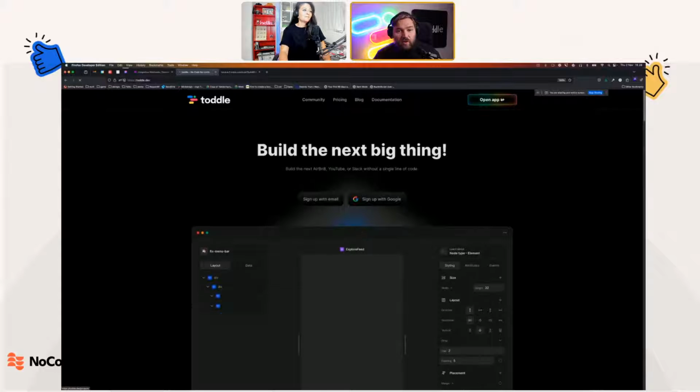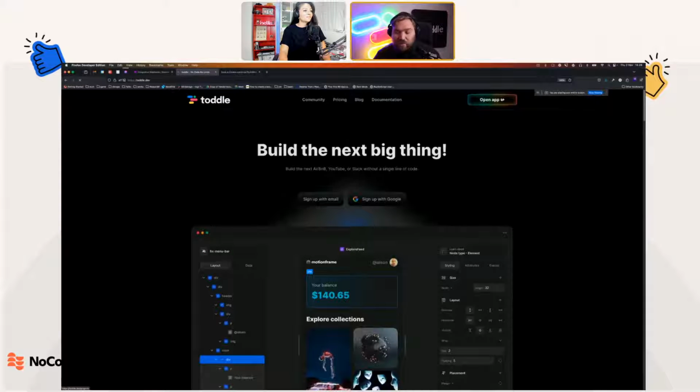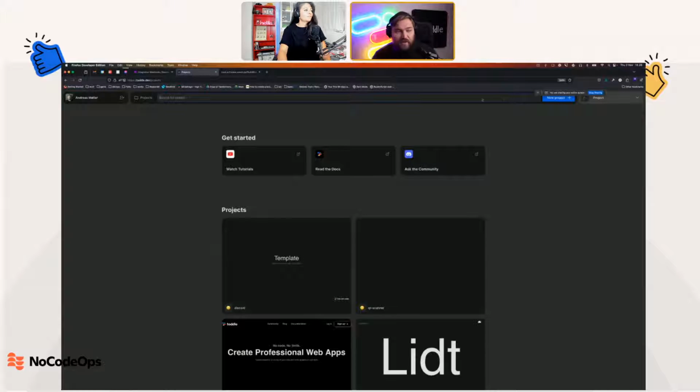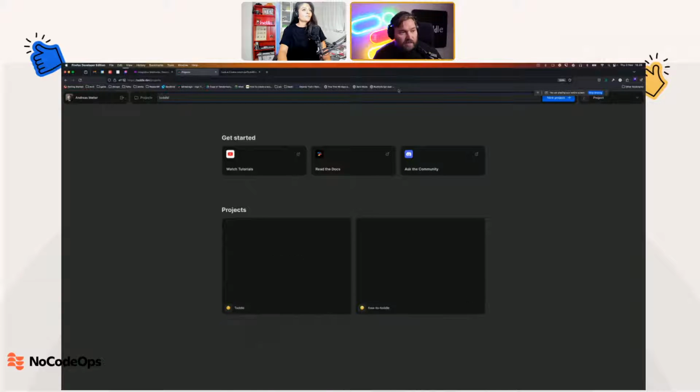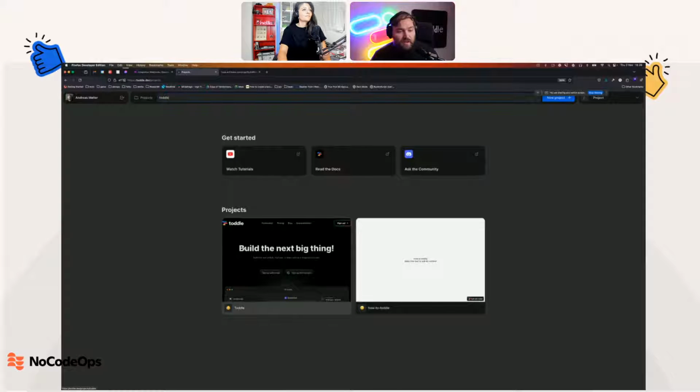I'm just going to open the base app here. So what it means is that everything you've seen today, including the app we're building, but also the app itself, is a Toddle application built in Toddle. So I can open my Toddle project here, which is the one our team is always working in.